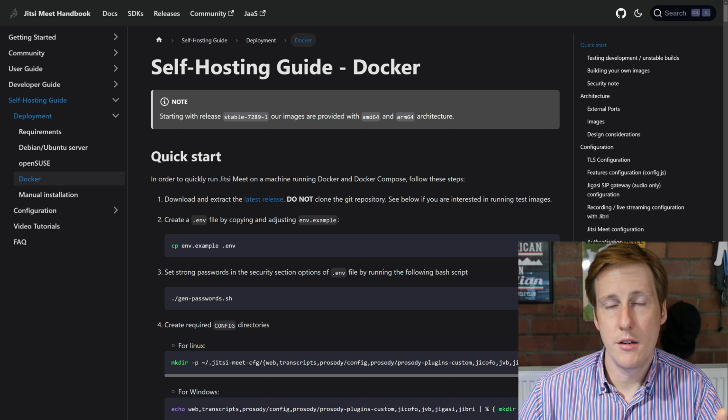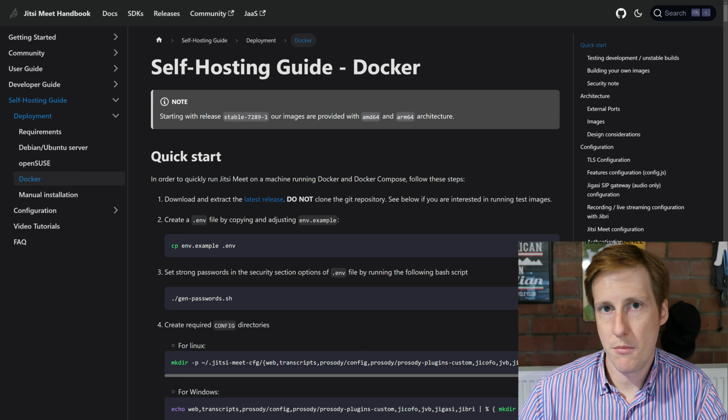So to do this, we're going to download the latest release. We're going to copy the environment file and we're going to tweak it. Next, we're going to run a script that's in there, which is going to generate all of the passwords that Jitsi uses internally. So these are things so the components can talk to each other securely. We're going to create the necessary directories. So we're going to have persistence here. We want to be able to remember things like usernames and passwords and recordings and all that sort of stuff. And then finally, I'm going to show you how to tweak the Docker Compose file to make sure that that runs through a reverse proxy so we get SSL certificates. Let's get onto that now.